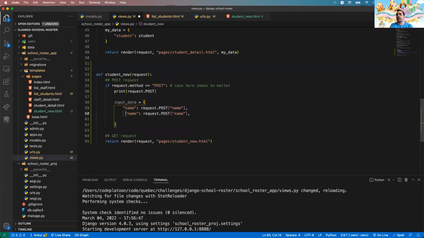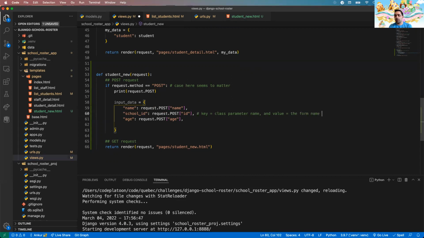All right, so we want to extract the name from that dictionary. Also want the age. We probably want the ID. This is where, again, the naming matters. So I think school ID is what we call it in our class. So I want to match that name exactly. And in this case, we called it ID. So this value is coming from the form. This value I'm trying to match for my class init method. So maybe a comment might help. Key equals the class parameter name, and the value equals the form name attribute.